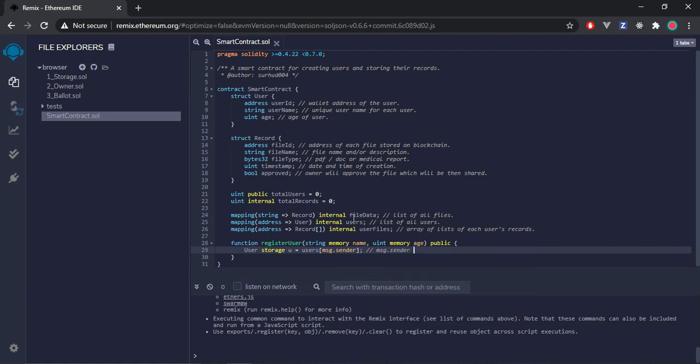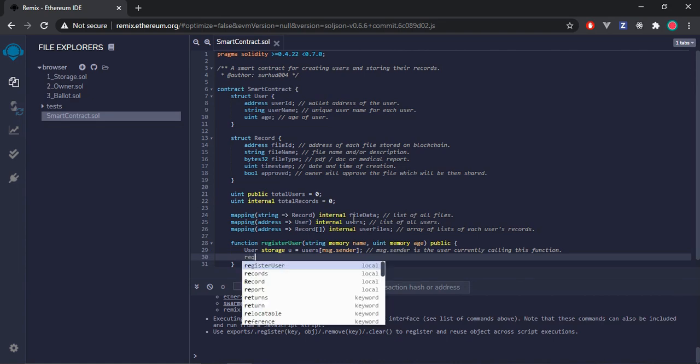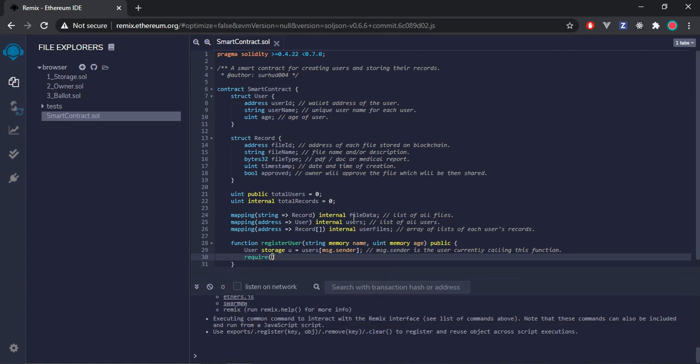User storage u equal to users of message.sender. Message.sender is an important keyword. It is basically the user which is currently calling this function. So we will get the entire structure of this current user, and this is a little bit weird syntax. Here I'm checking if the user already exists.